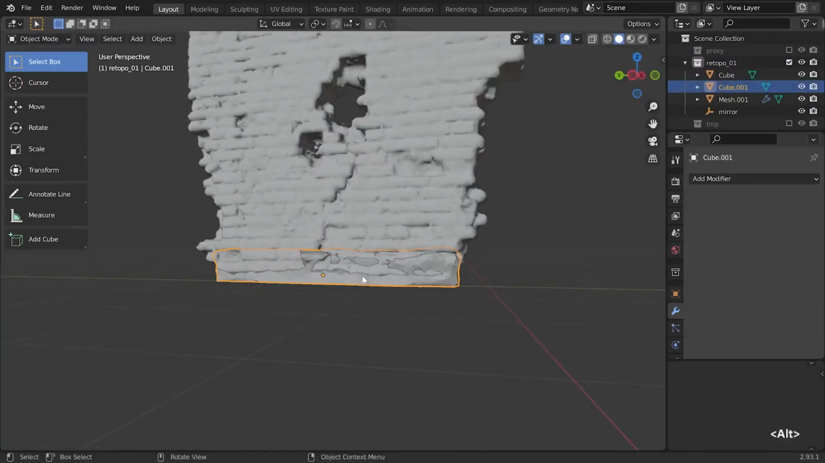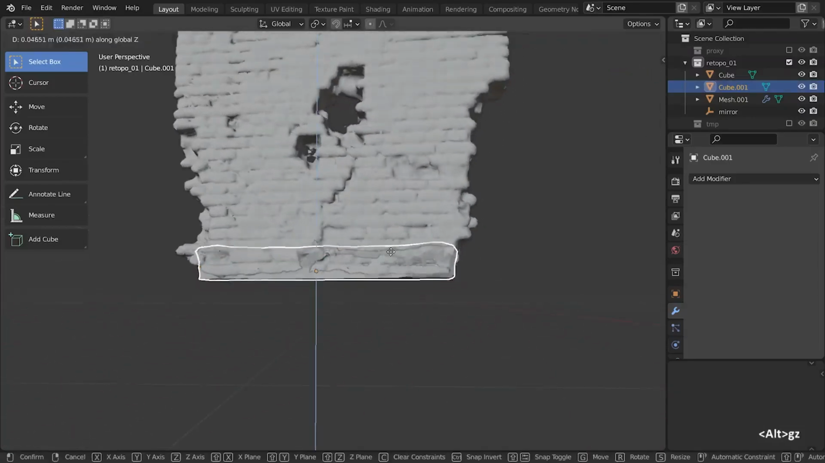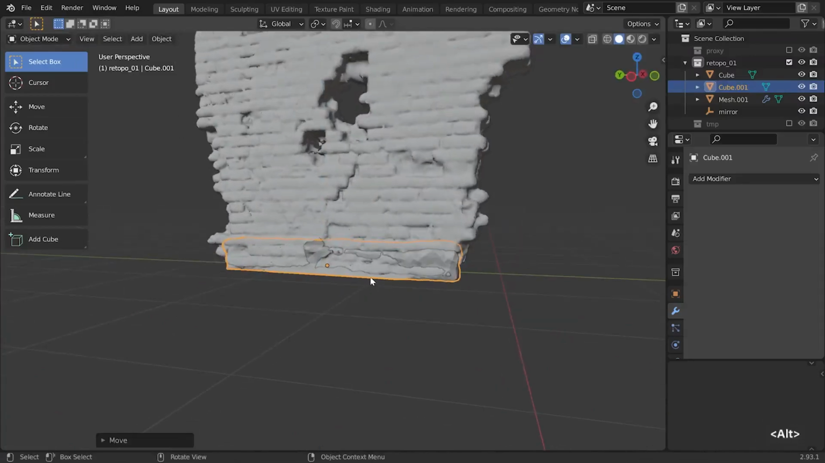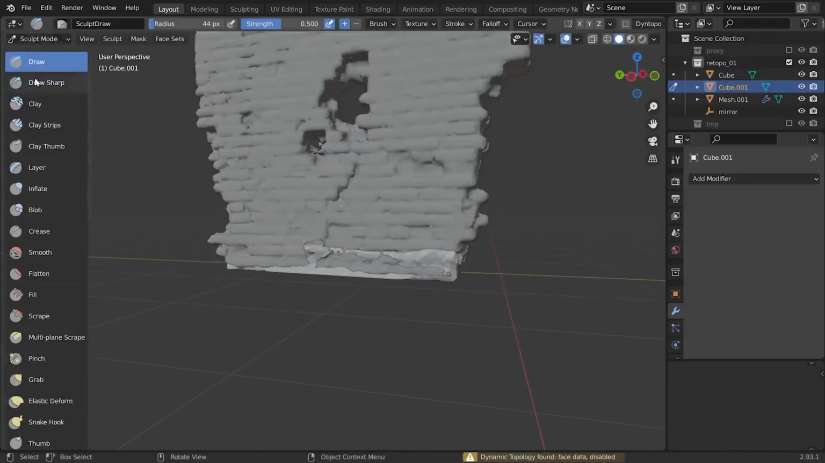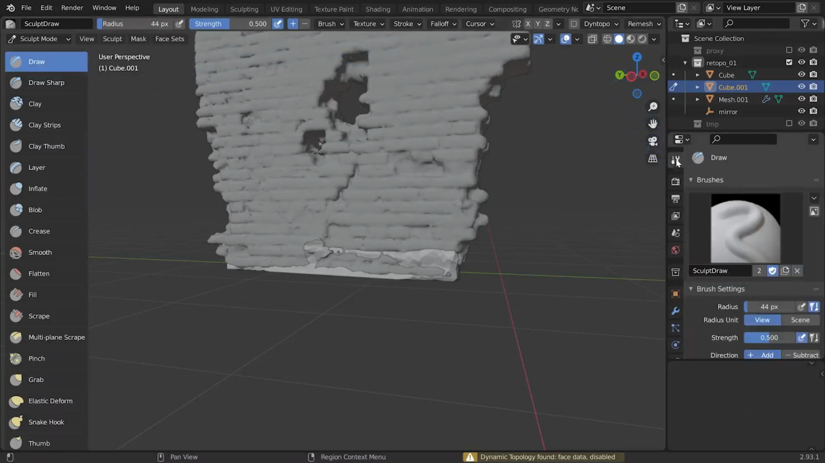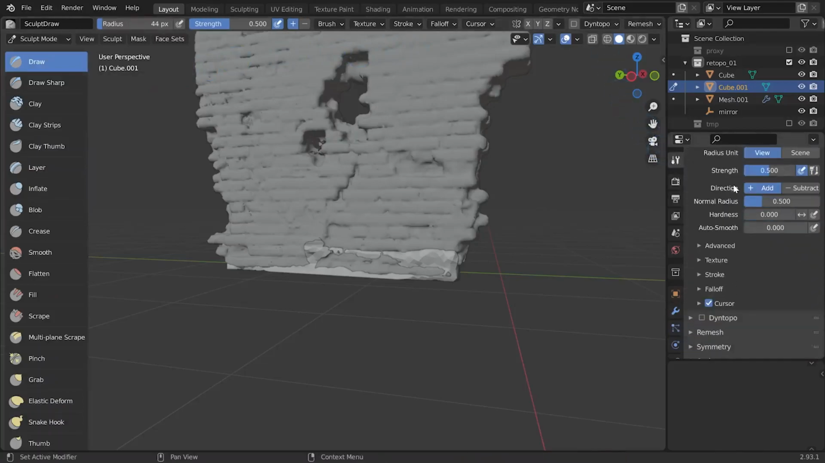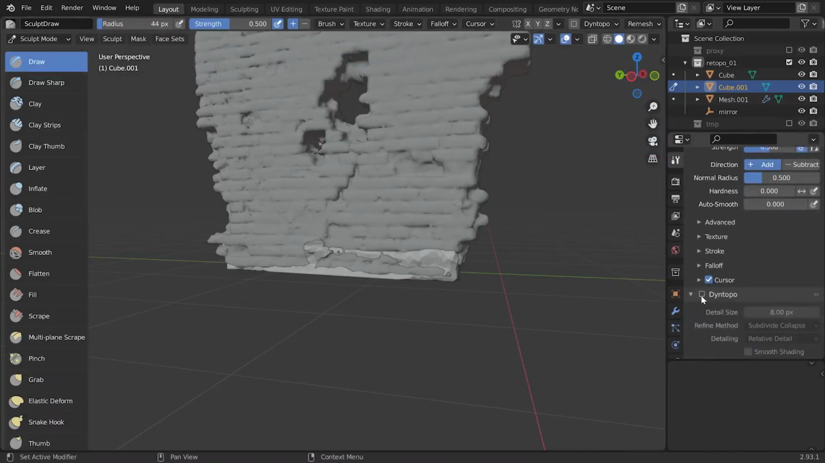Somehow it fits almost instantly, which is a good thing to save some time. Back into the sculpting mode, let's enable the dynamic topology once again. You can find it actually in this menu as well. There are the sculpting options there.